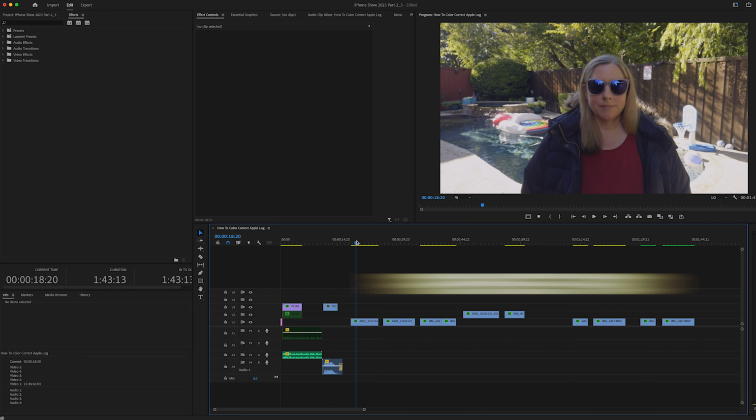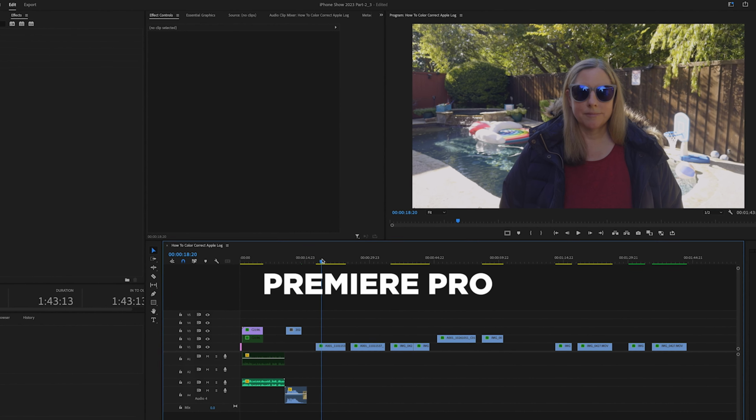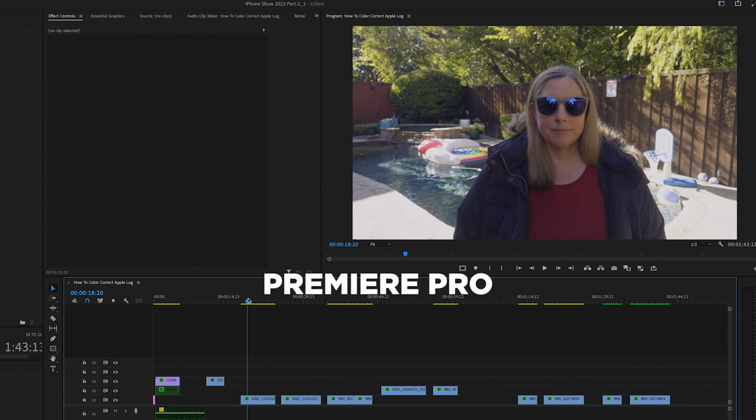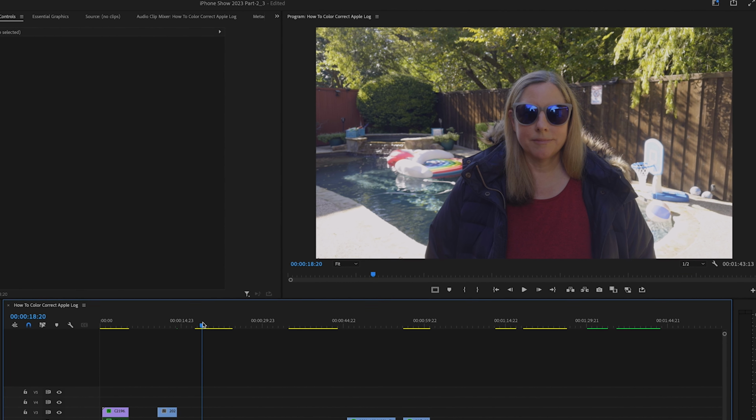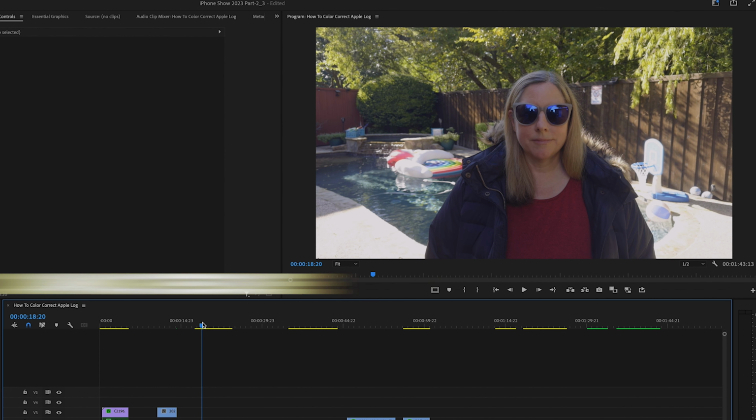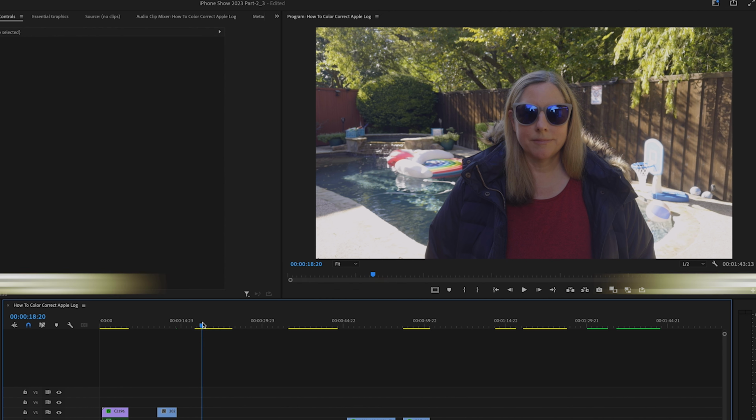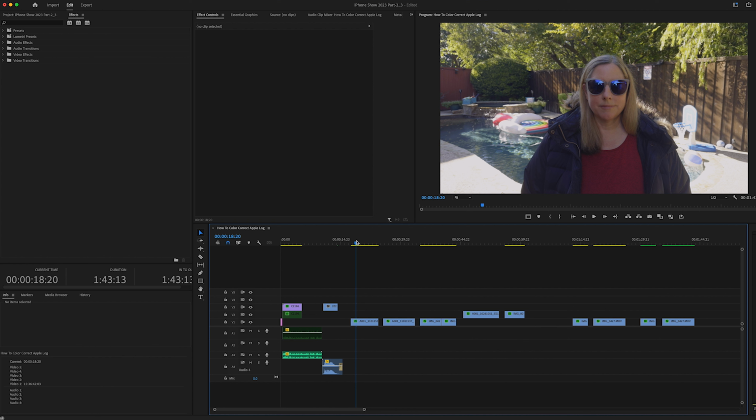All right, I am in Premiere Pro, but this will work in any editing app that accepts LUTs, which is pretty much every app today. Final Cut Pro, DaVinci Resolve, LumaFusion, even CapCut. LUTs are commonplace now. Most apps take them. So don't worry if you don't use Premiere Pro. I'm just going to be demoing the LUTs, and then in each app you can finesse them how you want.